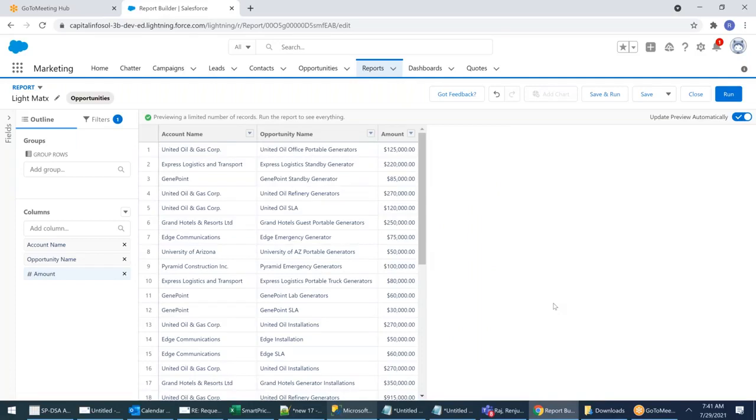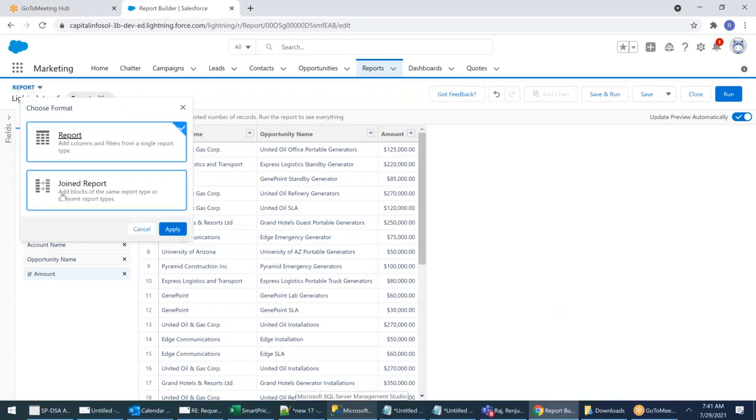Now I want to go for a joint report. For a joint report, here you click report and you have an option called joint report. That's the reason I was showing you in Classic first. It's quite easier. In Lightning, it looks complex, but actually it's easy. But in Classic, it is actually easier, right? More easier. It's more understandable. That is the reason I started with Classic.